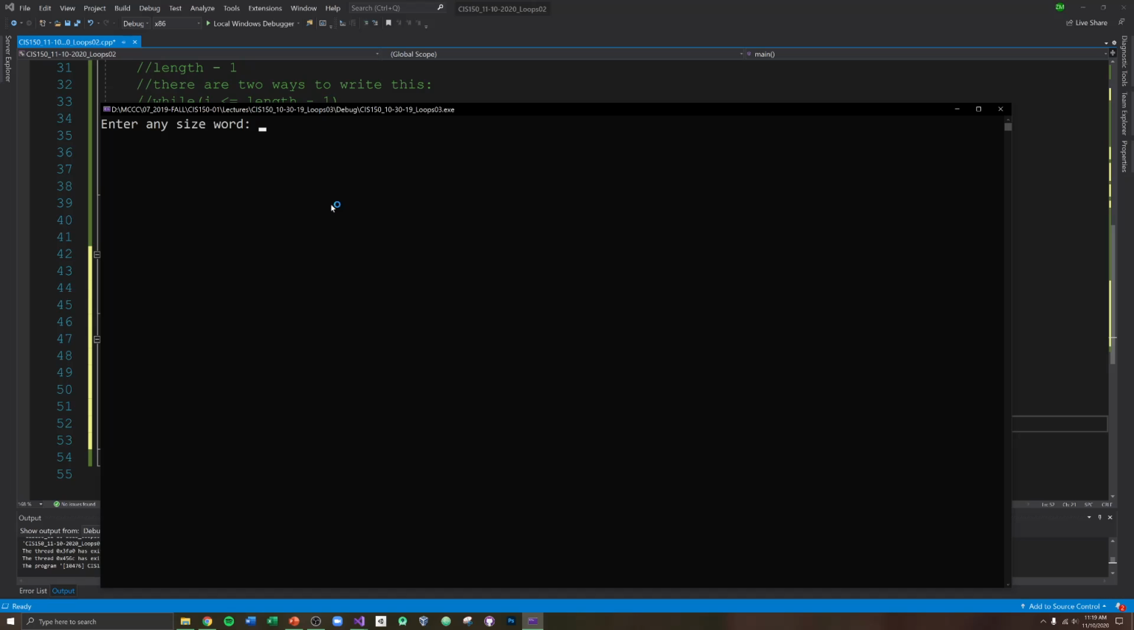Say enter any size word. Hello. Replace the capital E and the capital O. I key in a Z. Says that's invalid input. Try again. I key in a G. That's invalid input. I key in an uppercase Y.